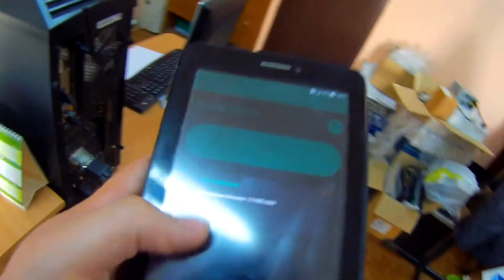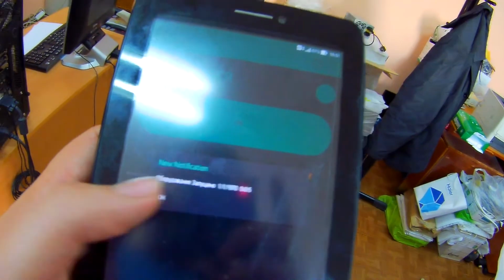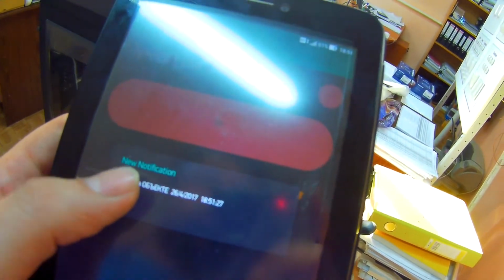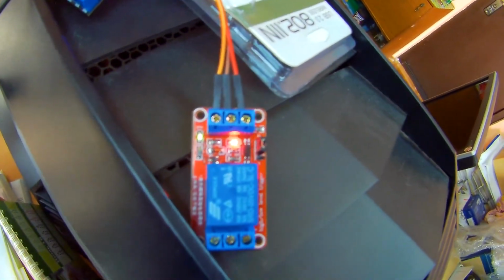Let's see about the alarm. A push notification was sent, which means all other messages were sent as well. The alarm went off, signalizing that the intruder was spotted. And... no, it's fine, the relay is working. Everything works fine, guys.